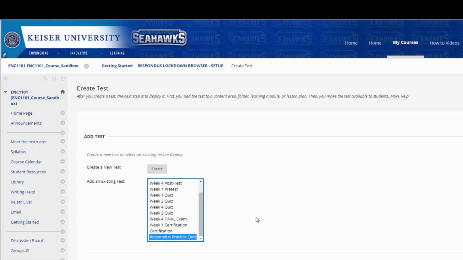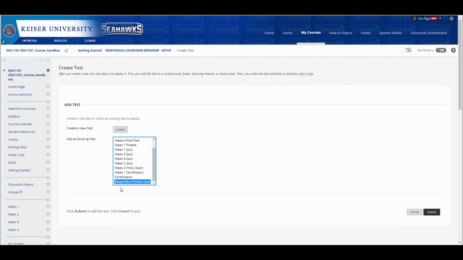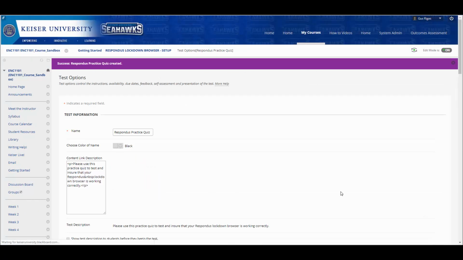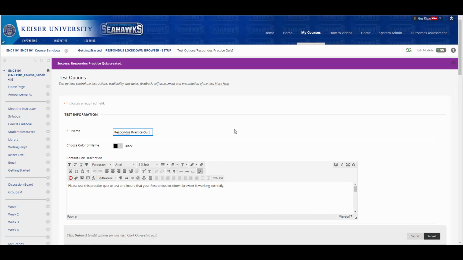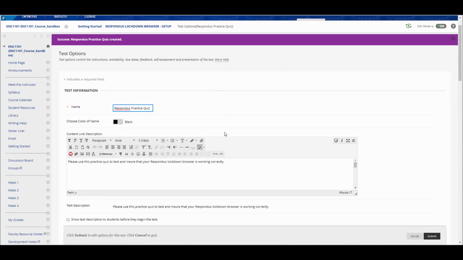Now, this practice test consists of one question and one question only. And it's simply just to test the browser functionality for the student. So now let's select the Respondus Practice Quiz here, as I've done, and click Submit. Now this will add it to our initial content area.